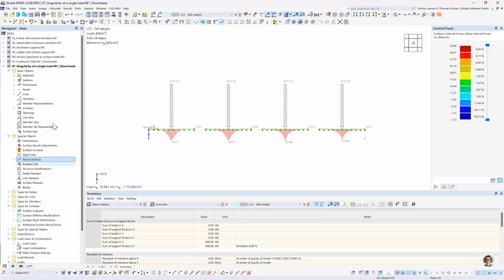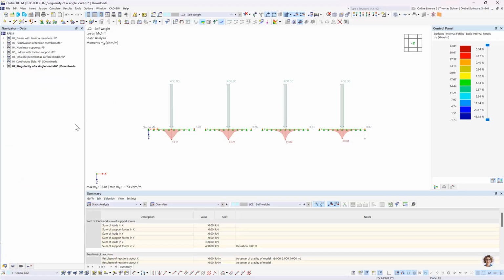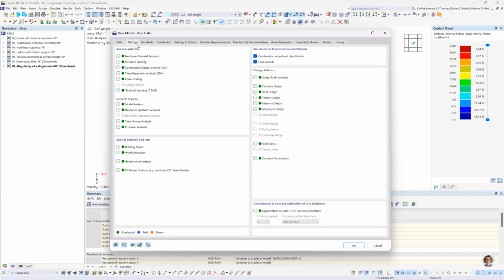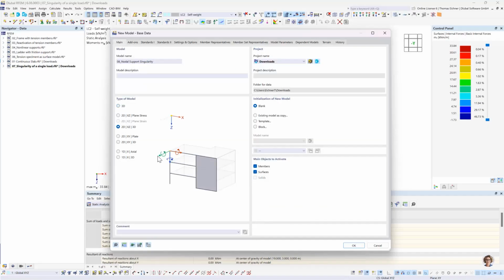Okay. And now we're gonna treat our last investigation for today. Therefore, we will need a new model. And we're gonna pick this time 8, and there we're gonna go for nodal support singularity. Again, I will just deactivate everything that's not needed, with the exception of the plate. That's okay. Let's go.